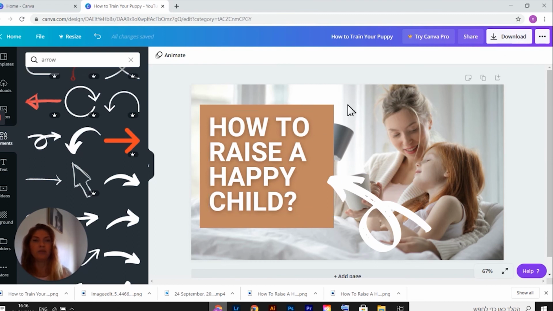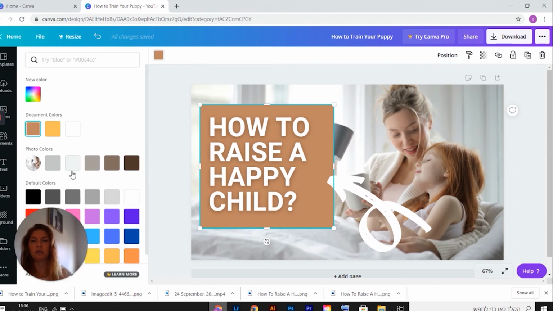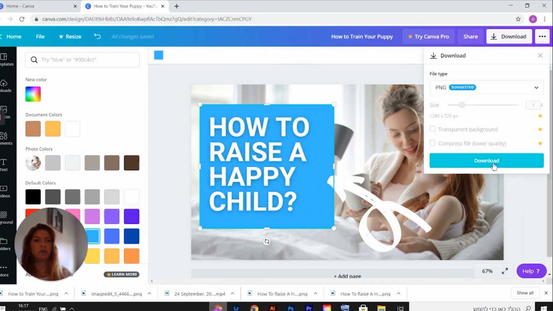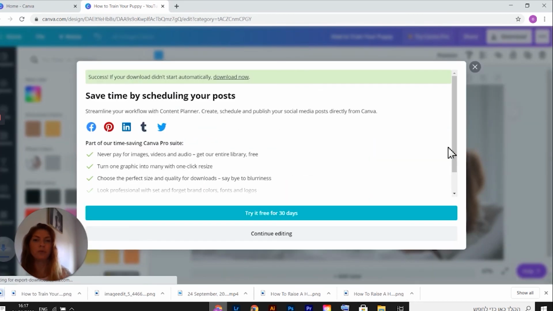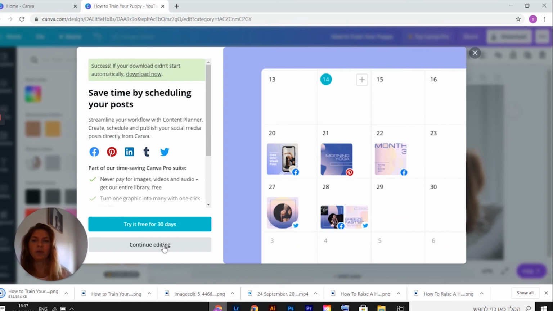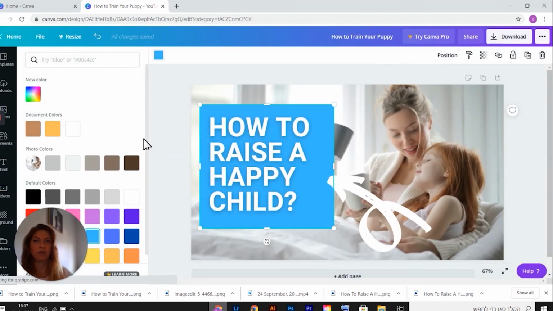And if you want to make another version, let's say change this color to blue. Download, and now you have two versions and you can just play around with them. When you upload your custom thumbnail, you can look right away what looks better in your eyes and decide to use this one. So that was all. We have a nice thumbnail.